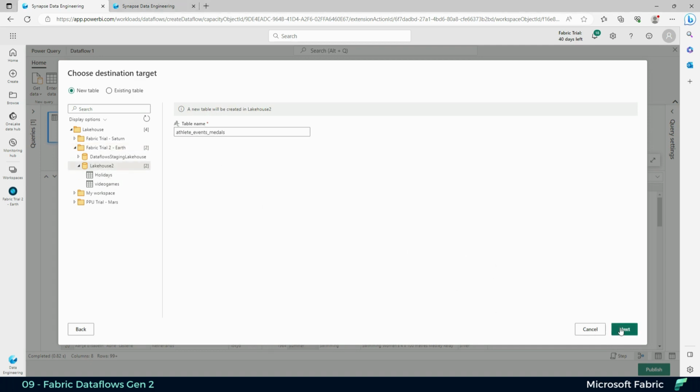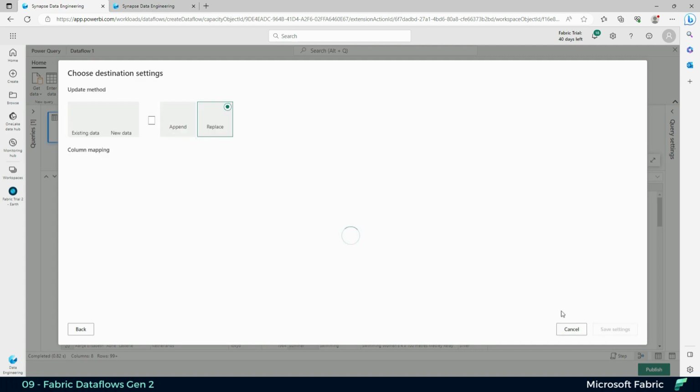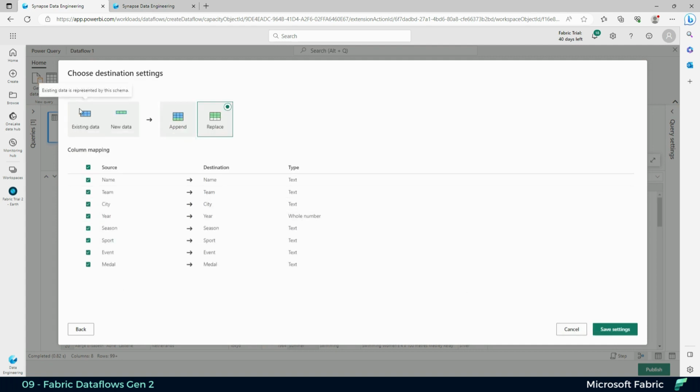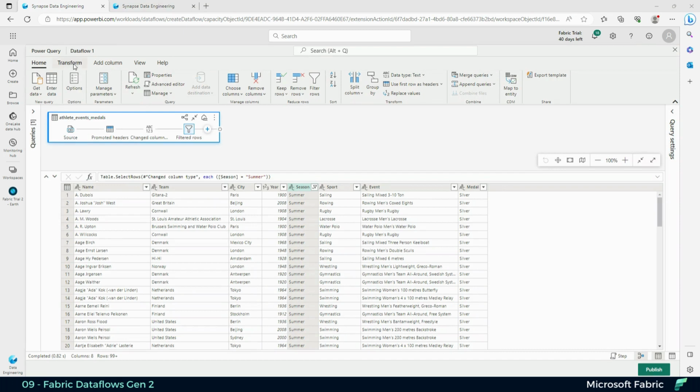I'll leave the name the same. And then in here, something new shows up. It shows you the existing data and the new data transformations that could happen, appending or replacing. It shows the names. If a name is not accepted as a column, it's going to show you fix naming. And then in here, it's already all created.